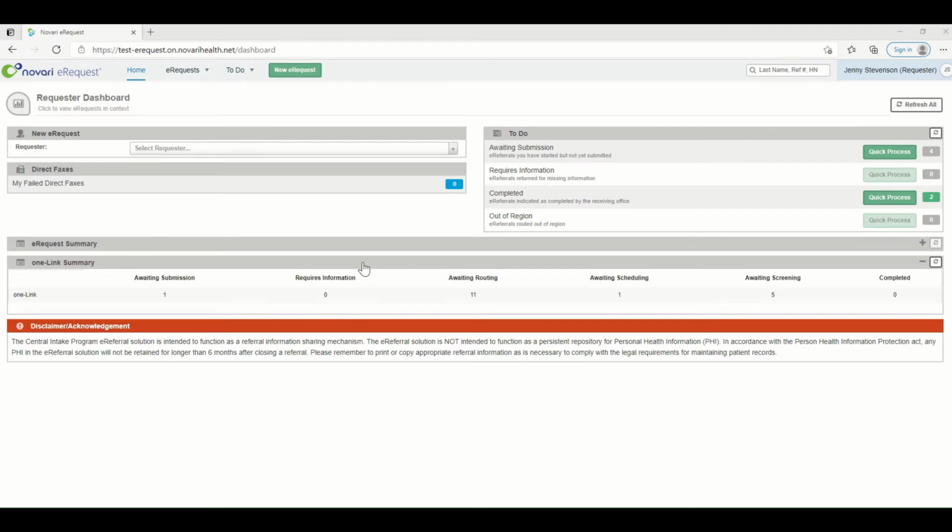OneLink summary. A quick snapshot of total number of referrals submitted based on the referral's current location. The referrals can be accessed by clicking on the total number listed under each queue.